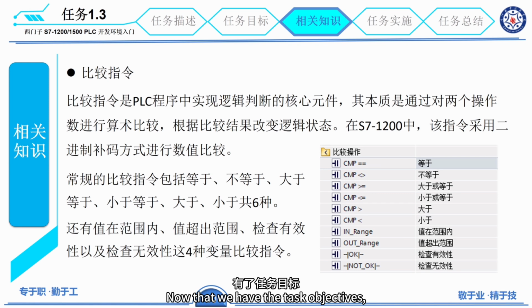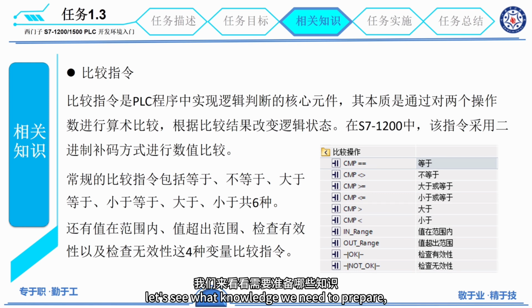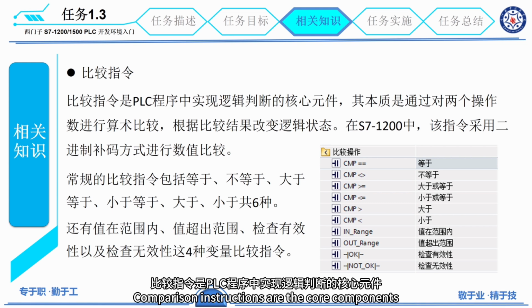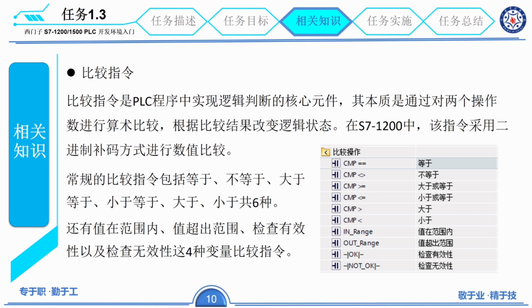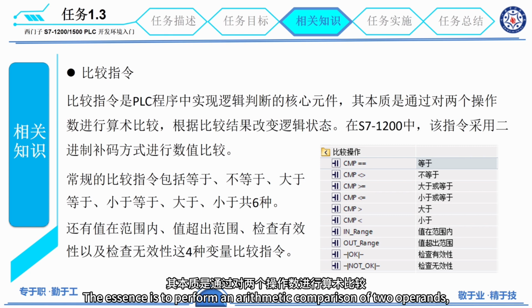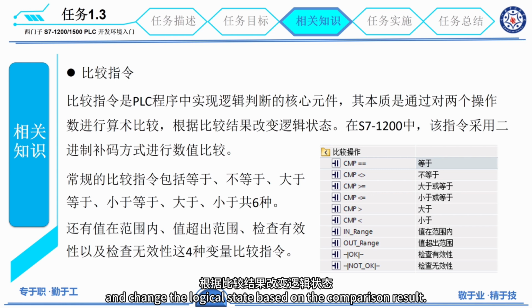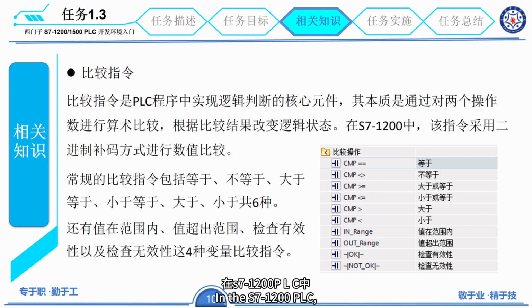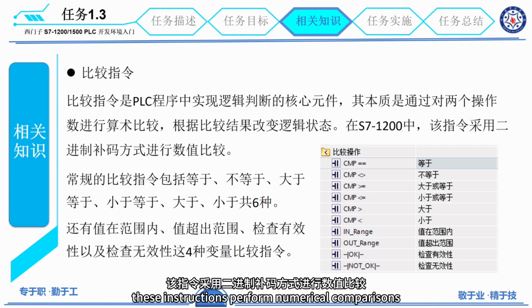Now that we have the task objectives, let's see what knowledge we need to prepare to better complete the task. Comparison instructions are the core components for implementing logical judgments in PLC programs. The essence is to perform an arithmetic comparison of two operands and change the logical state based on the comparison result. In the S7-1200 PLC, these instructions perform numerical comparisons using 2's complement representation.